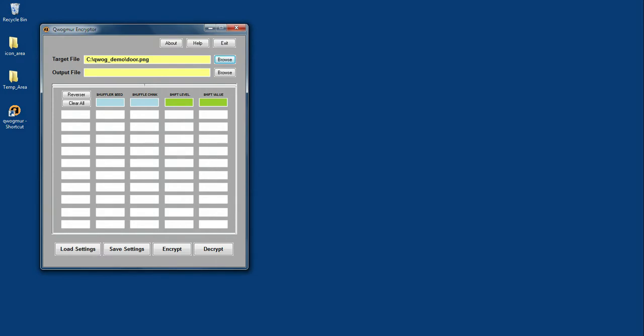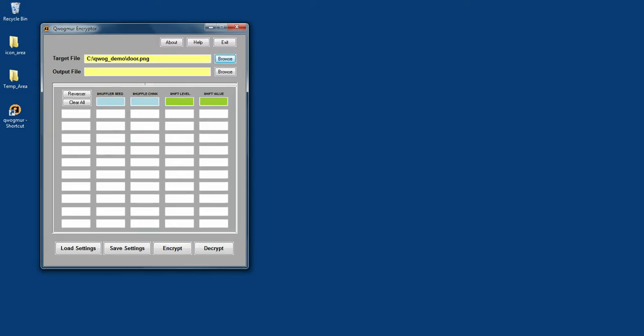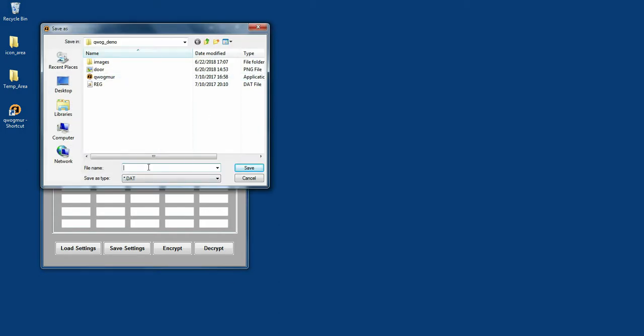Now, let's create a file in which the encrypted data is going to be saved. Let's click the Browse button and then type in encrypted_door.dat.